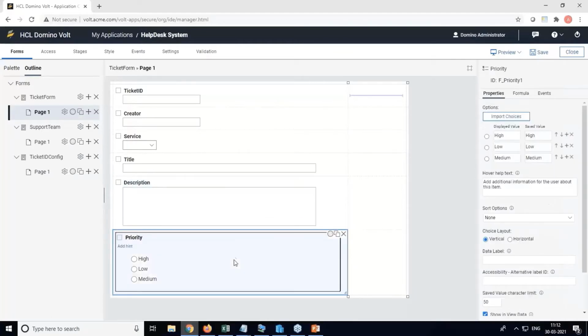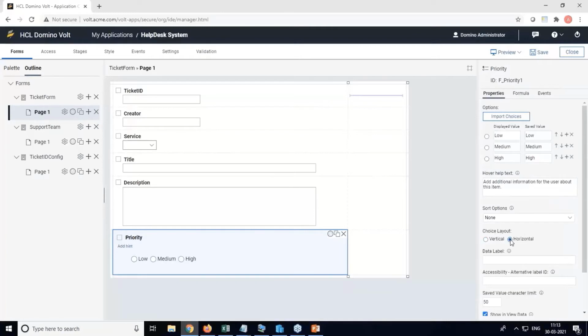Select the priority field. Here we can see the options have been added in alphabetical order. So let's rearrange this order using this arrow button as low, medium, and high. And let's change the layout from vertical to horizontal. Now, I would like to keep some of these fields to be mandatory when end user submit the form. So for that, click on this red asterisk button to make the field mandatory. So let's make service, title, description, and priority as mandatory fields.